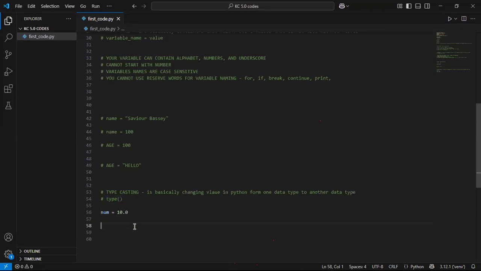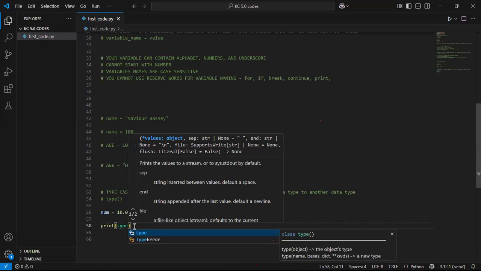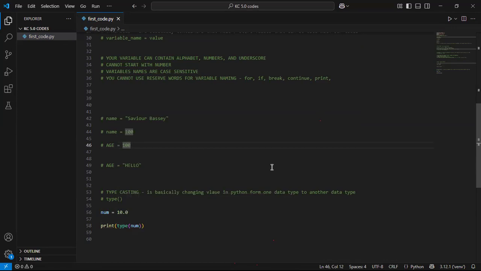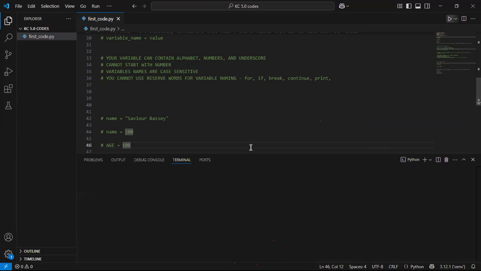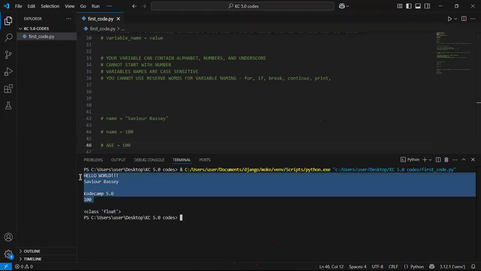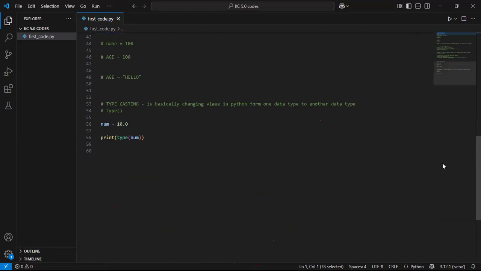I could just simply say print. So remember, print does what? It displays to screen. So basically, I want to print the type of num. So I should now see which data type num belongs to. If I execute this now, I should see that num belongs to a class of float. What we are seeing here is our previous print statement that we have up there. They are still part of our source code, so as such, it will execute because that's how Python behaves.